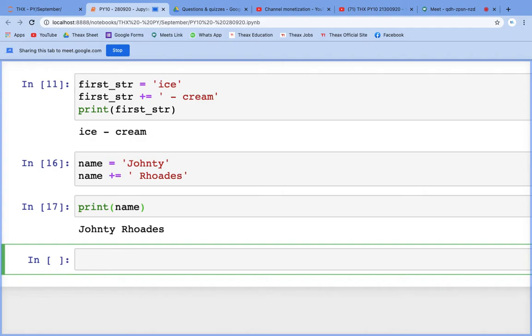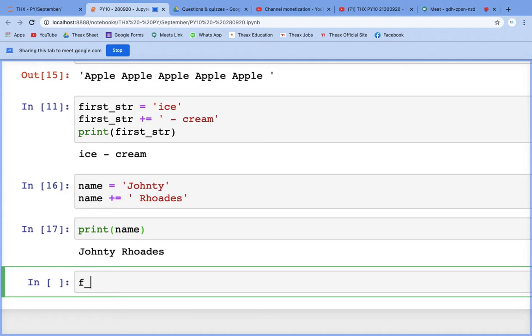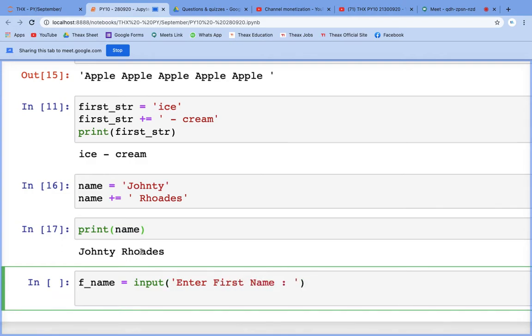And another thing is, if you are taking a name, let's say you are taking a first name, a middle name and a last name, right? So for the first name, you are taking the input, something like this, input, enter first name, whatever it will be there, right?